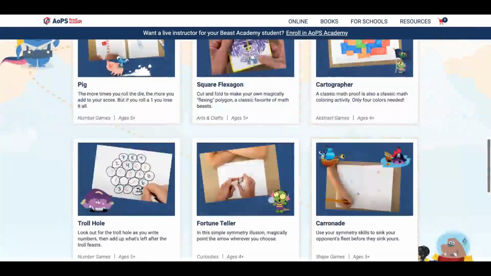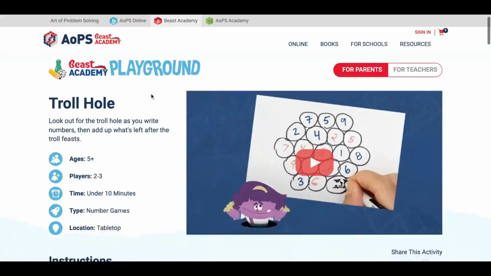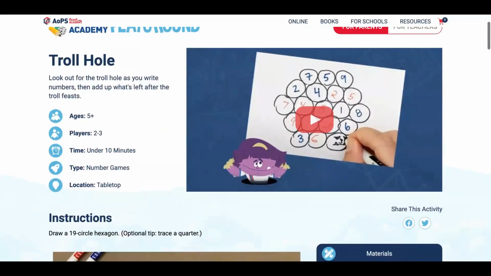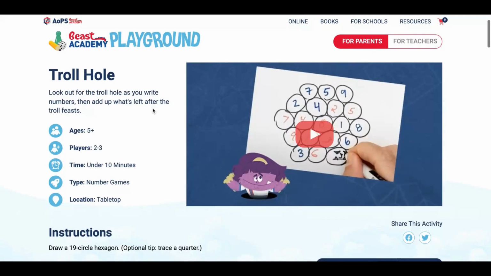We just played Troll Hole. So to get us started, since we've already played this game, I was going to show you some of the resources that we have for each game. So this isn't just a collection of the directions for each game. It's also a lot more.